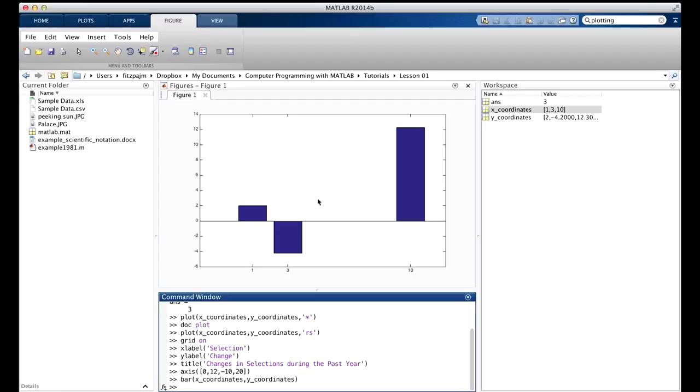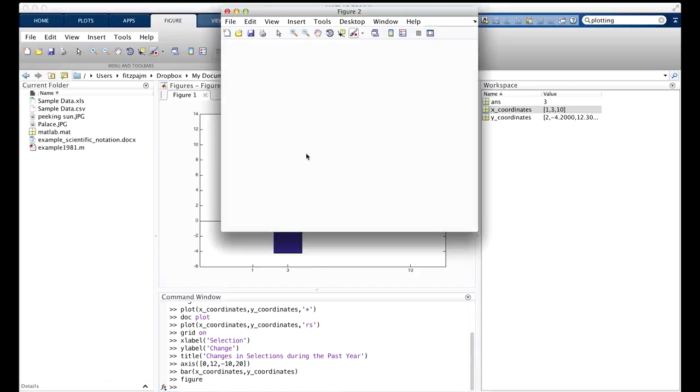in the figure, you can ask for a second figure. You type figure, like this, and it gives you a new figure. Let's put something in that figure. I'm going to dock it.